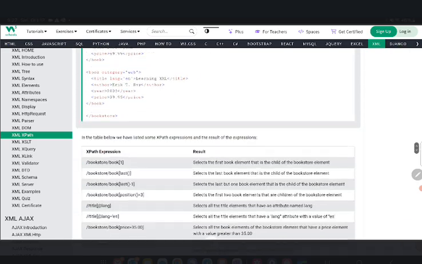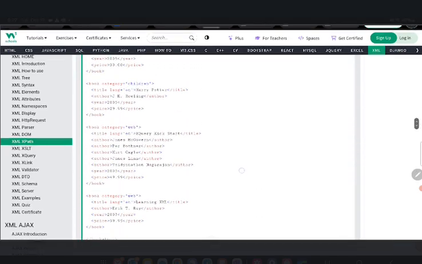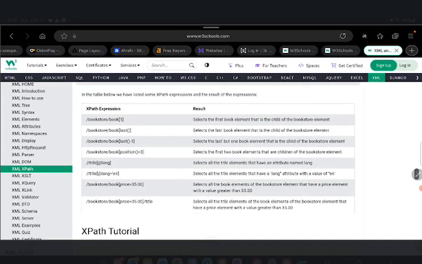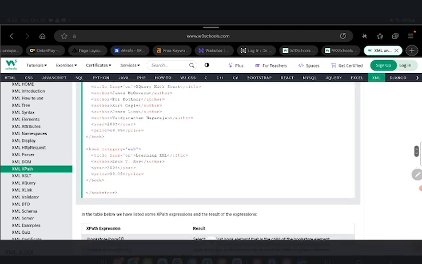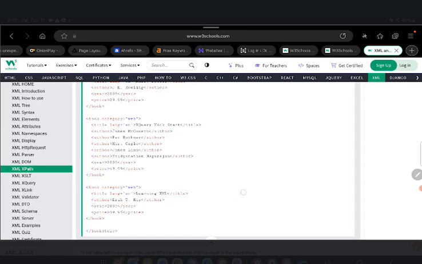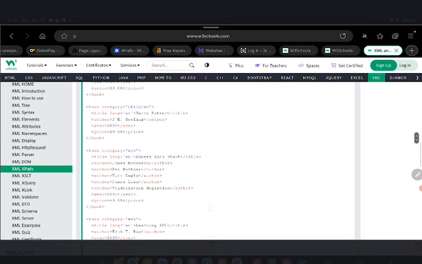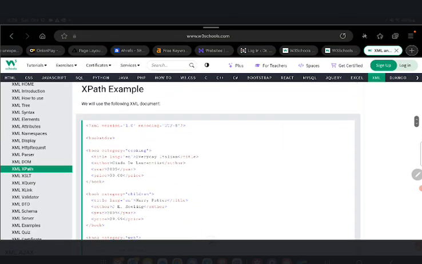Okay, so these are some of the expressions that are available which we can use based on this XML document. So the first expression is /bookstore/book[1]. Seems very simple. So this basically means that I have a book which is this one, and I want to access it, which belongs to this bookstore tag. So we have a main bookstore tag. Inside a bookstore, we have a book.